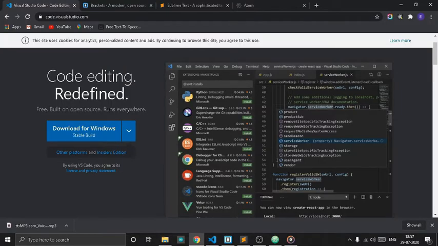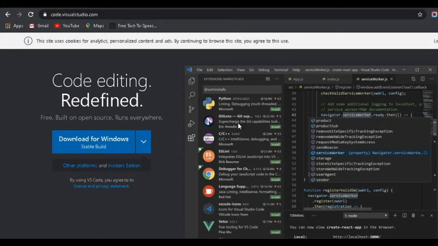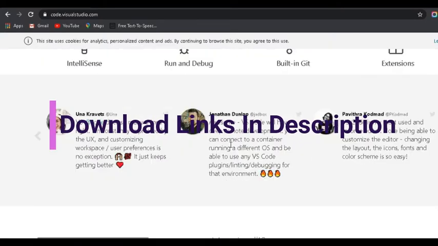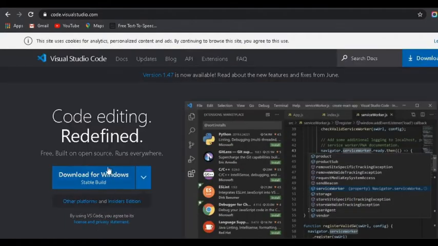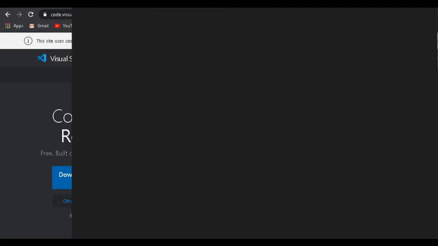First one is Visual Studio Code. This is a multi-purpose IDE which is developed and maintained by Microsoft. I will give link to download these IDEs in the description box. By clicking on this button you can download the installer package for your operating system. I have already downloaded this and installation is pretty much simple. So let's directly jump onto the IDE.